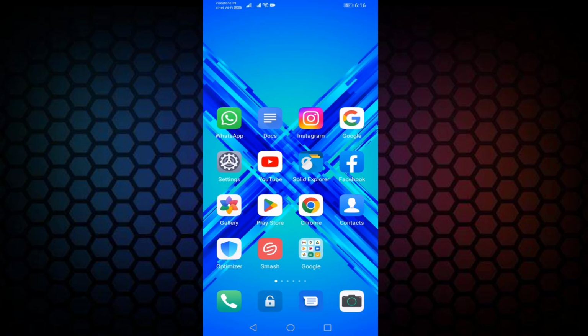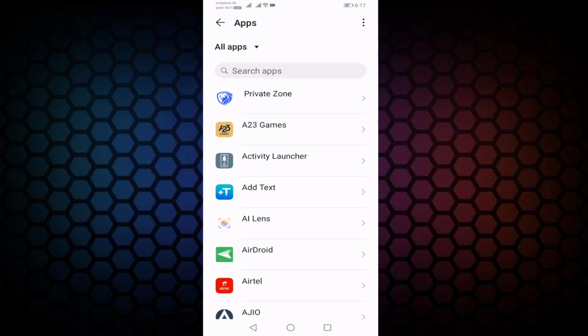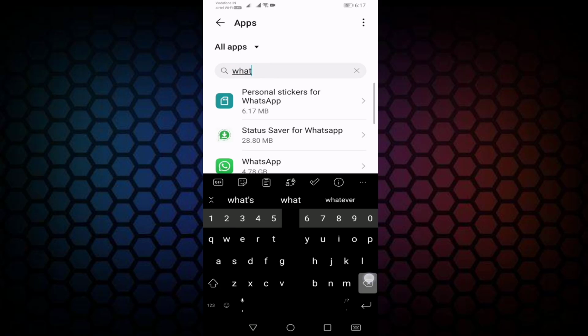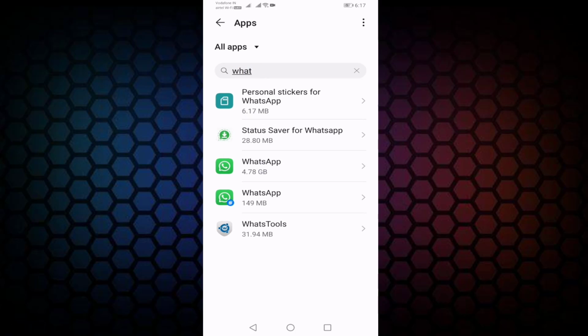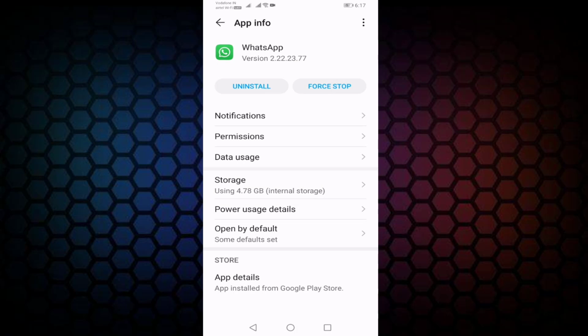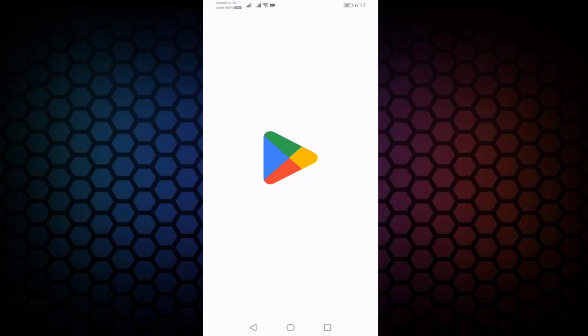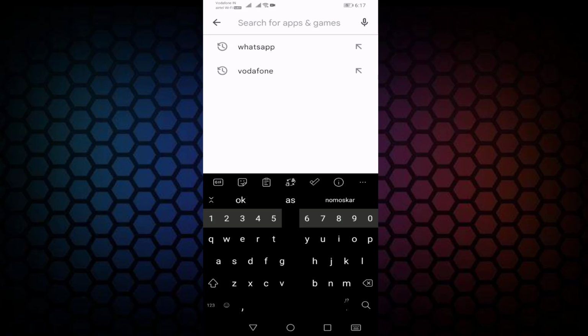Poll option is not showing in your WhatsApp, then I will show you how to do this. First of all, open your settings, go to the apps, search your WhatsApp, open your WhatsApp, press on full stop, press on OK, then press on storage, press on clear cache, then go back, open your Play Store, then search your WhatsApp.